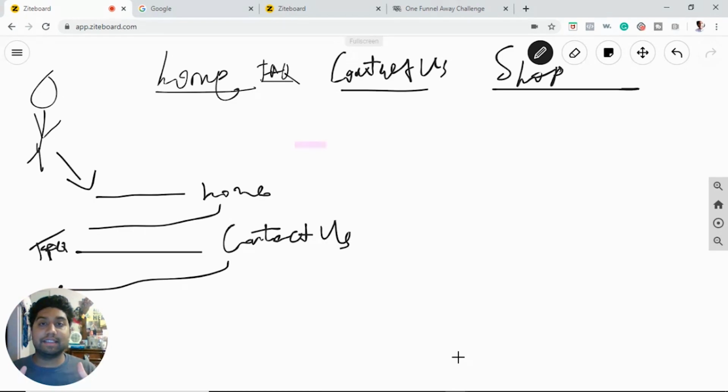Now, what is a sales funnel? A sales funnel is basically a process that a business owner can use to not only simplify their shopping experience for their customers, but also maximize their profits at the same time. So I'm just going to explain this really quick using a couple models here.